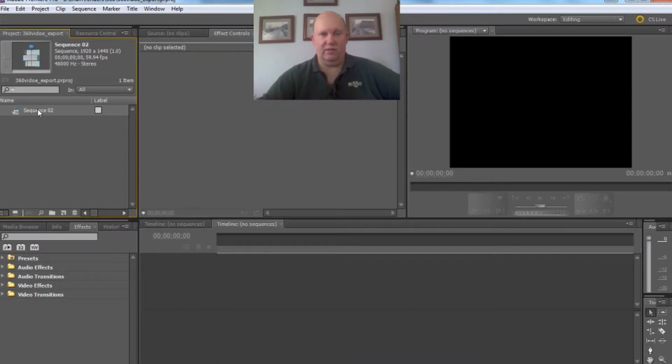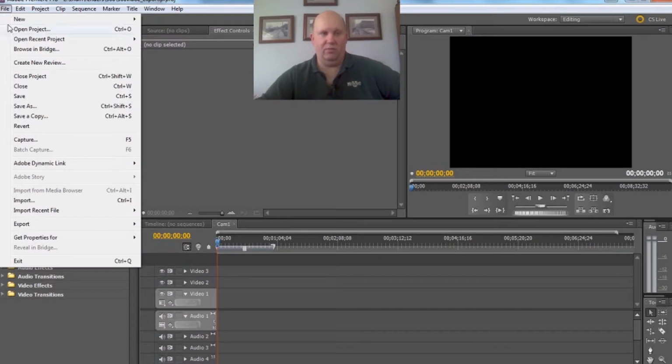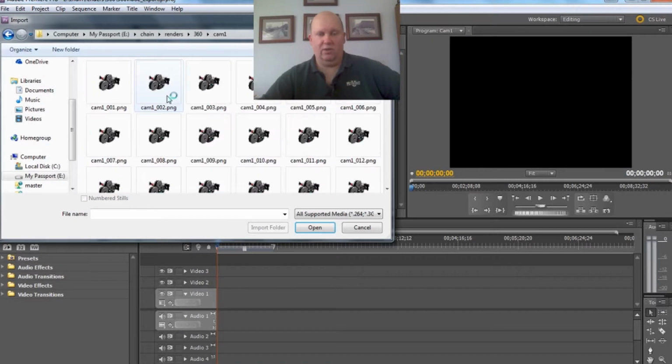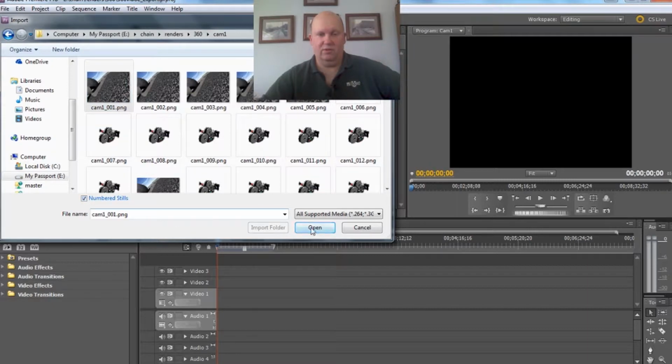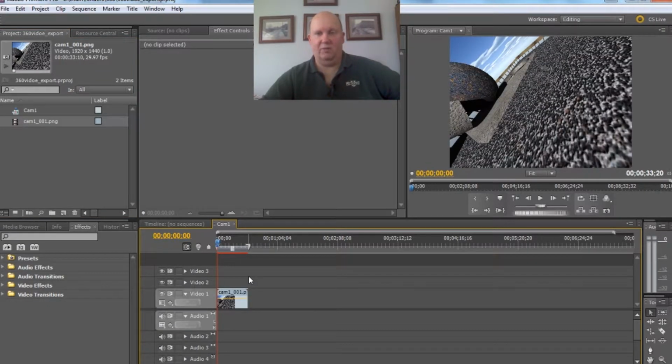We're going to call that sequence Cam 1. So the sequence is called Cam 1, and we're going to import footage from the Camera 1 folder. I grab the first image, and I choose numbered stills, and it'll bring that in. And there's my Camera 1.